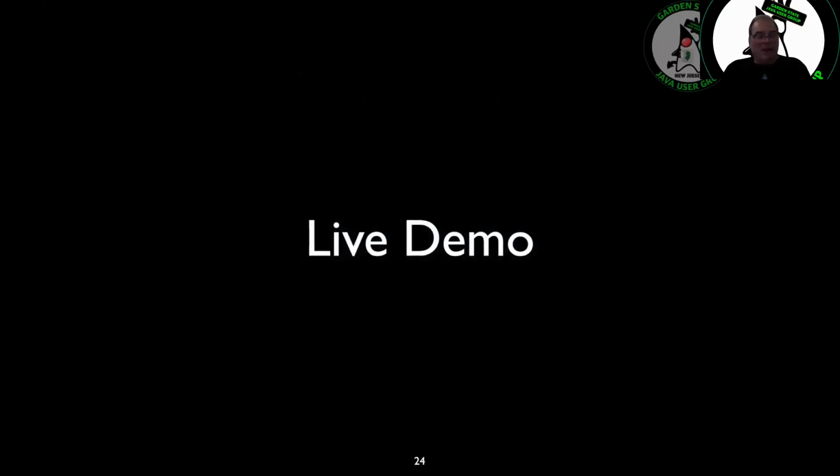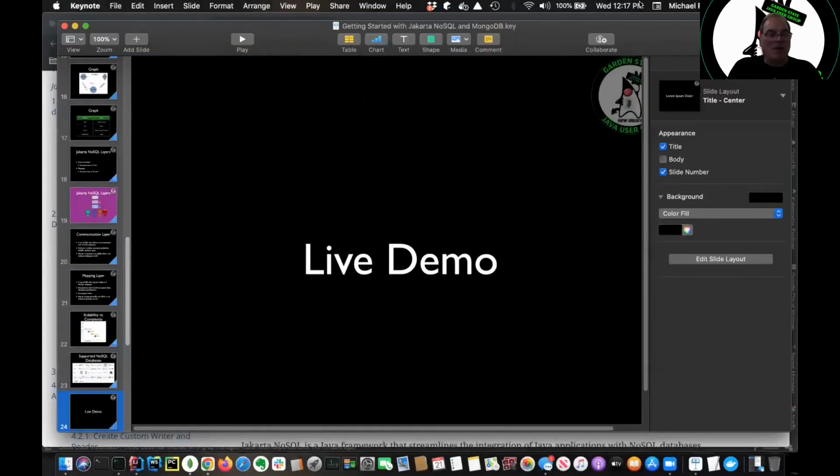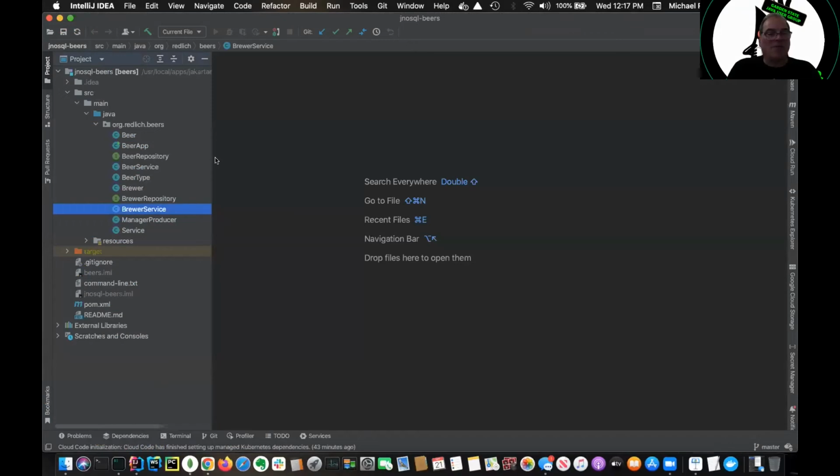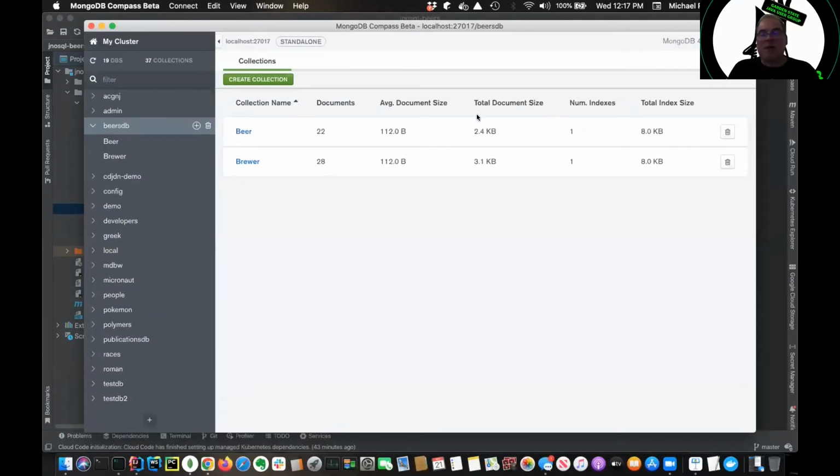All right, this is the best part, right? So let me set the stage here. I'm using the IntelliJ IDE. We'll open those up. I have my Mongo daemon running, and I have my Compass application that connects to MongoDB databases. Of course, I could use the command line, but this is just more visually appealing.